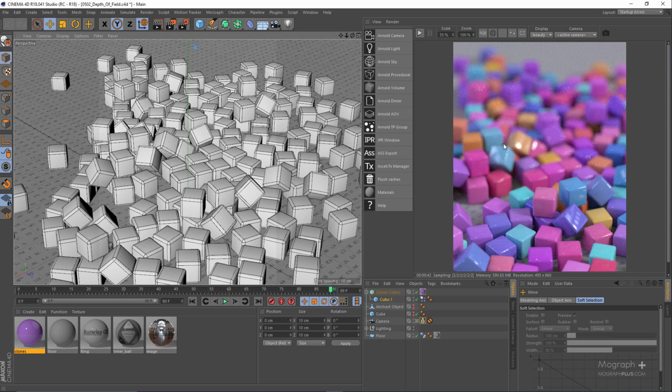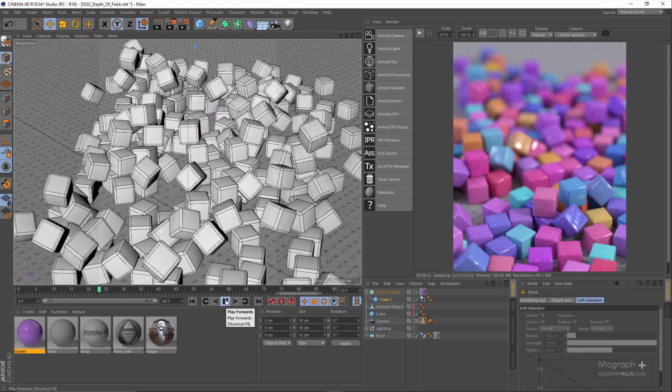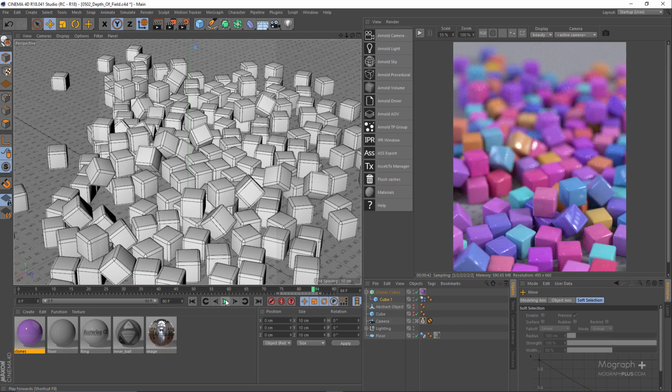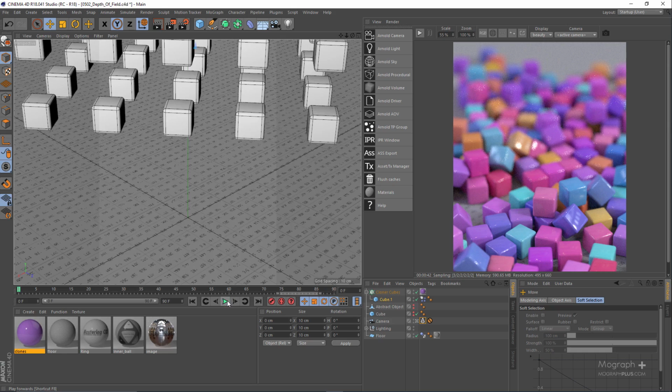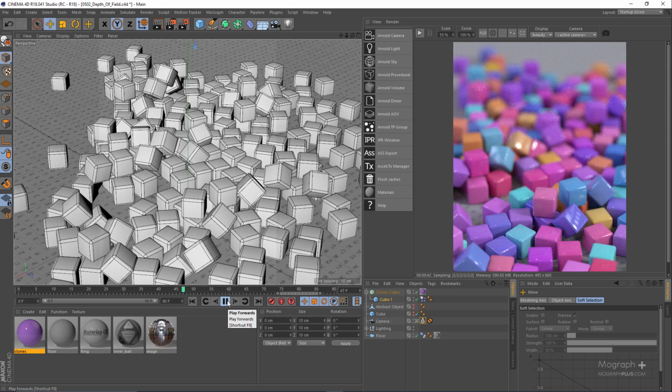This is the scene we are going to be working with. We have these small cubes. They are about 10 centimeters. Also, we have this dynamic kind of simulation that's going on. Also, we have this camera, and if I go to my top view in the viewport, you can see where my camera is and where its focus distance is.